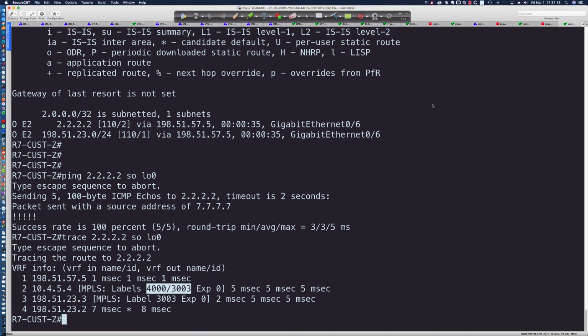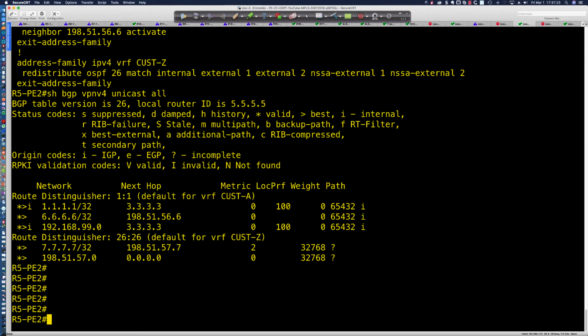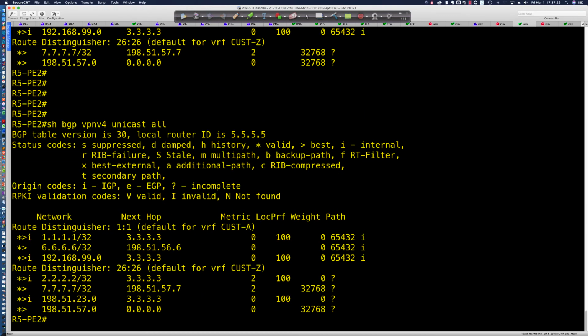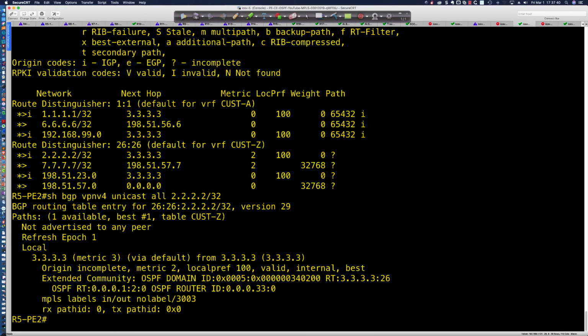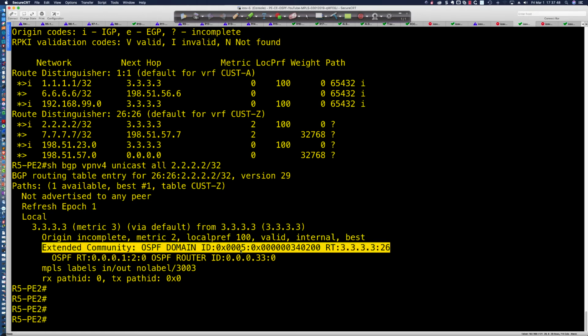So let's get into the provider cloud, and this is going to be kind of our last hurrah here. Now when I say show BGP VPNv4 unicast all, I'm going to get a whole bunch of information, right? Because remember, I'm seeing some BGP information from customer A. And if I wanted to trim that down, I could say for the 2222/32, right? And again, we have these BGP extended community attributes for OSPF.